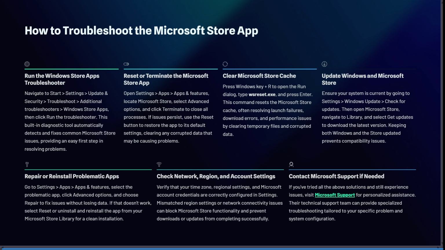Then you can update your Windows and Microsoft Store. So here, ensure that your system is currently up to date by going to Settings, Windows Update, and then check for any updates. The Microsoft Store, then you need to open it up, navigate to Library, and then select Get Updates to download the latest version. Make sure that you keep both Windows and your Microsoft Store updated.